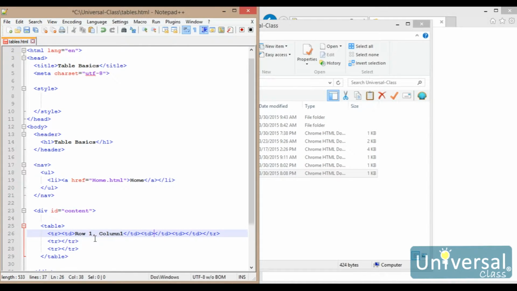In between these is row 1, column 2. In between these is row 1, column 3. And what you'll see is just by me adding text to this, it's getting a little hard to follow what's going on. So what I'm going to do to fix this is I'm going to start putting things on their own individual lines.